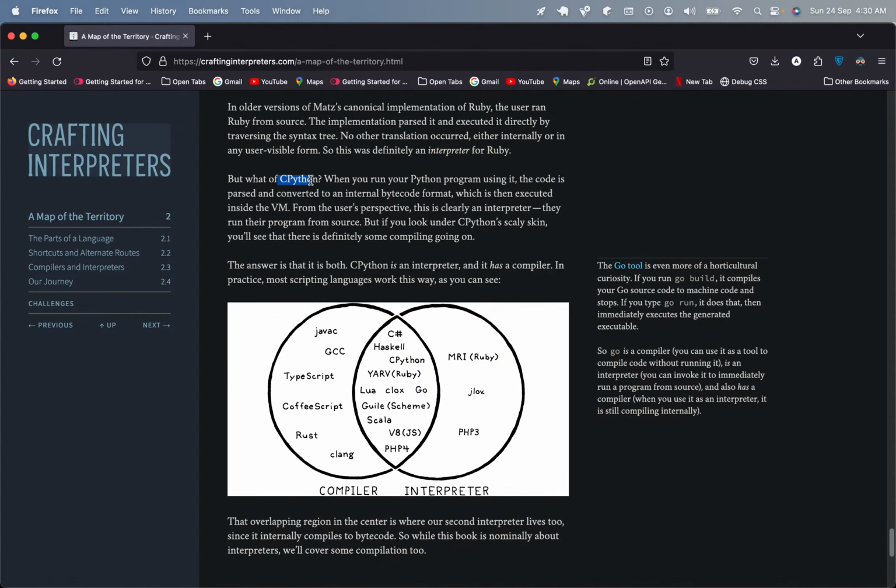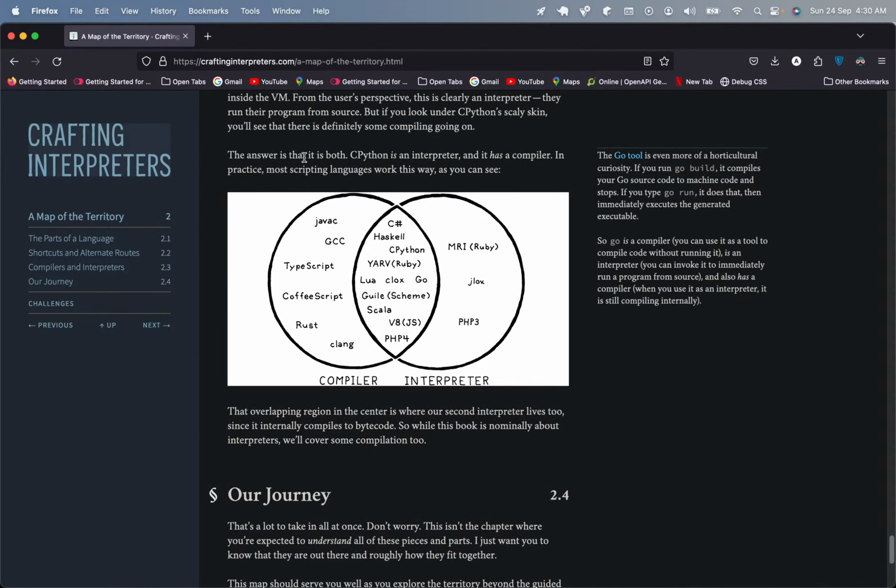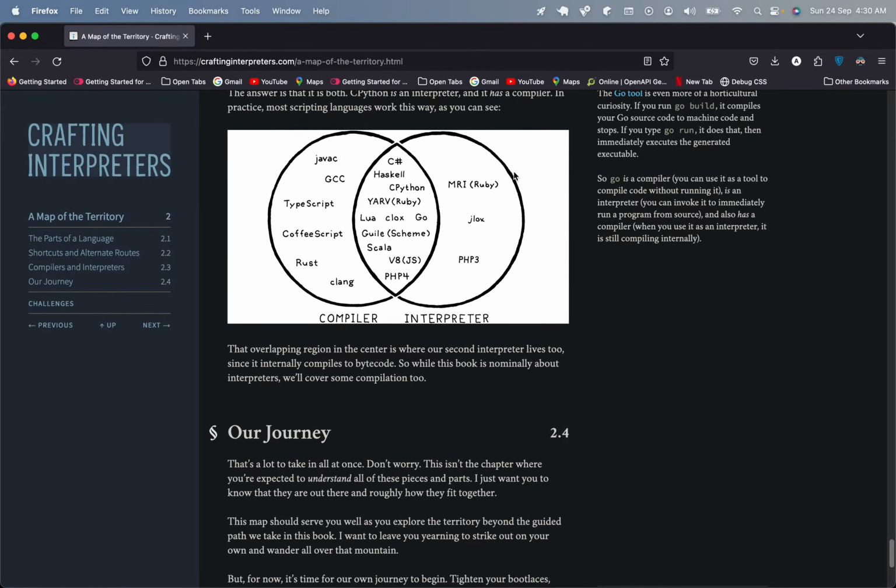But what of CPython? When you run your Python program using it, the code is parsed and converted to an internal bytecode format, which is then executed inside the VM. From the user's perspective, this is clearly an interpreter. They run their program from source, but if you look under CPython's scaly skin, you see that there's definitely some compilation going on. Right, okay. The answer is that it is both. CPython is an interpreter and it has a compiler. In practice, most scripting languages work this way, as you can see.